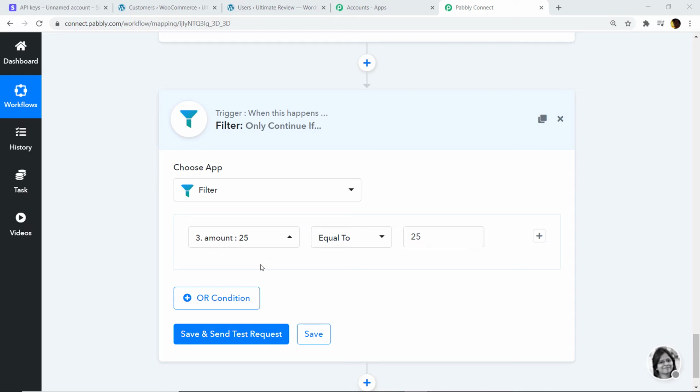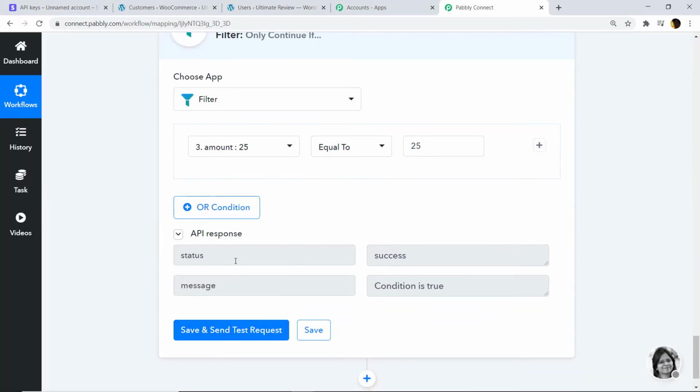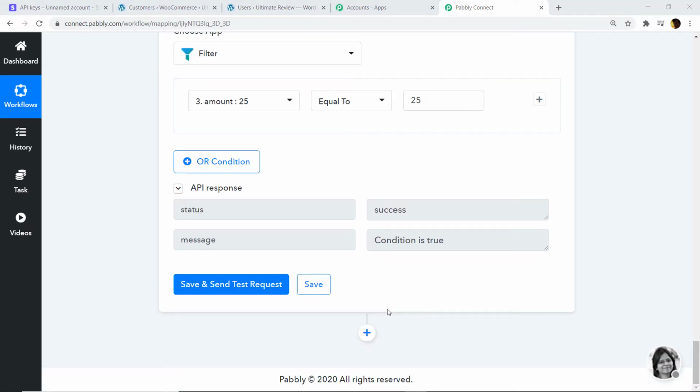Just click on this button, save and send test request. The API response is showing the condition is true. Okay, excellent. So we are now ready to sync all this data to create an order in WooCommerce. But there are two choices we have. The first one is if the customer already exists in WooCommerce, and the second one is if the customer doesn't exist in WooCommerce.